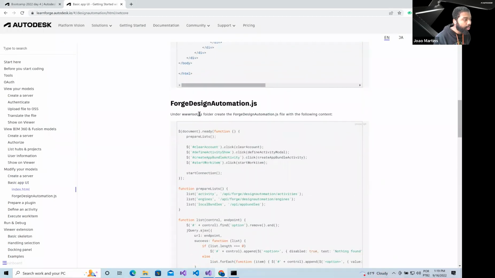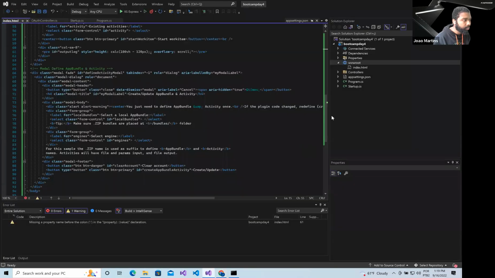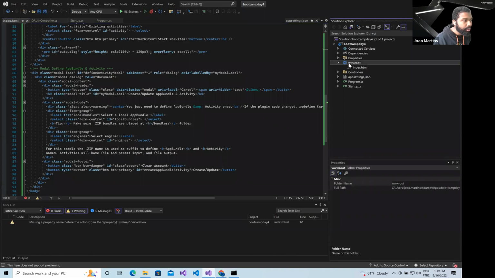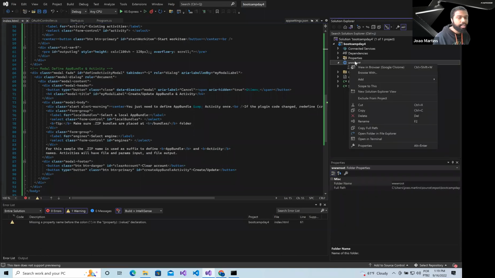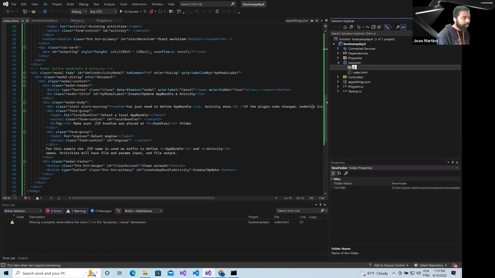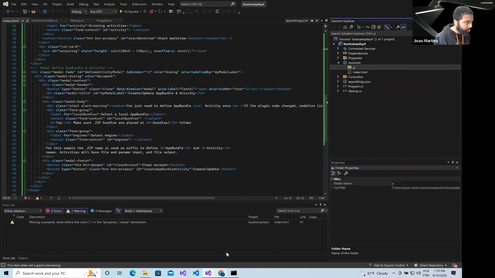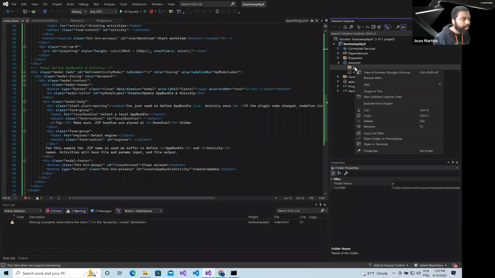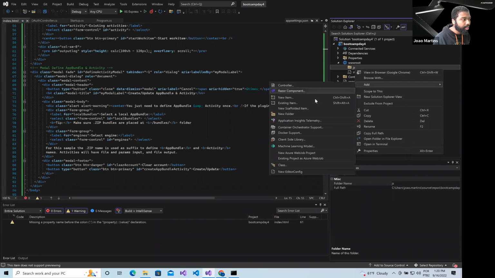Now we need our JavaScript logic for design automation. And this is done inside a JS folder inside the wwwroot folder. So let's create this folder first. We can just right click on the wwwroot folder, select add, new folder. Let's call it JS. And inside this folder, we are going to add the ForgeDesignAutomation.js file. Let's right click the JS folder, select add new item.